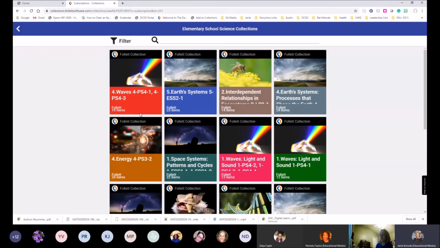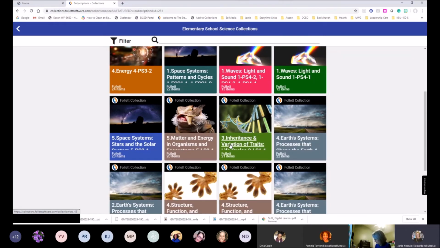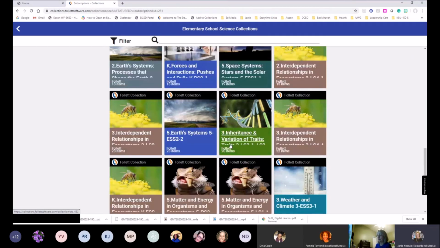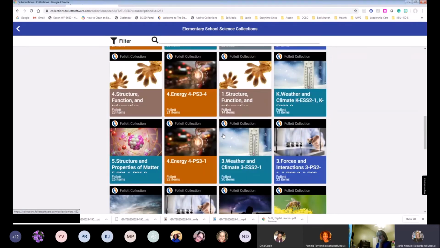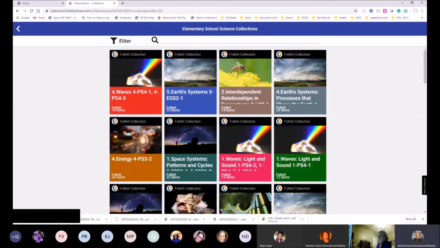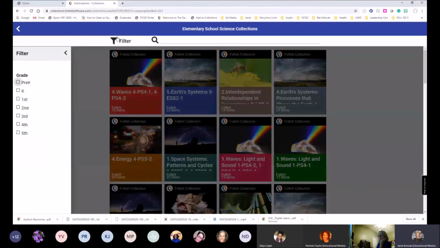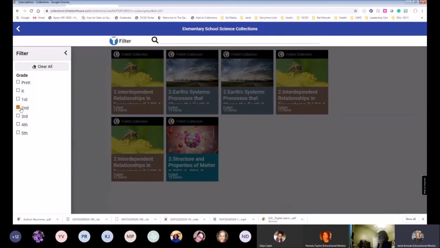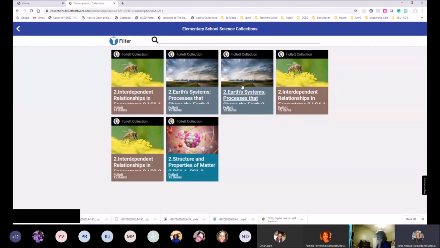So let's go in and look at science. Okay, so here are all the different collections, and they just keep going and going. The number is going to be the grade, but you don't have to go through and scroll because you can actually filter. So this icon is for filter. Let's say I'm looking for 2nd grade science resources. There we go. That narrows it down.